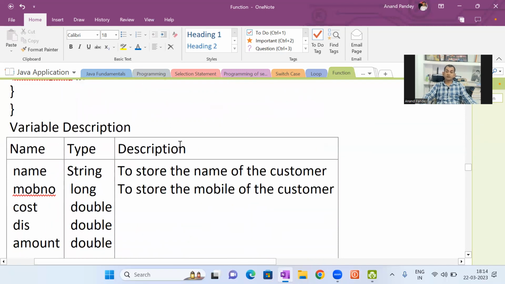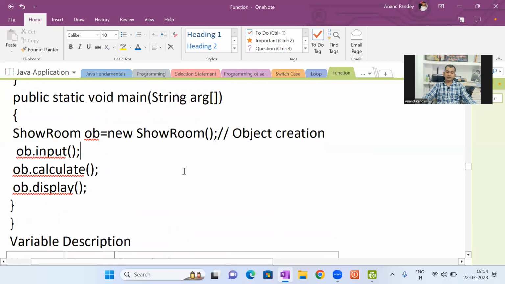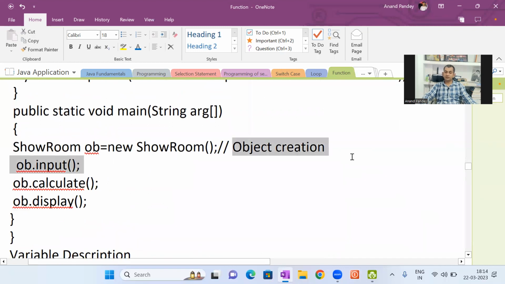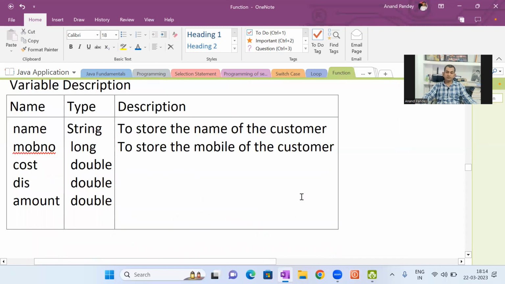And last but not the least, not in this program only, in each and every program, you are supposed to write a variable description and a few comments. The variable description and comments all together are called documentation, and it has 3 marks out of 15 marks. So please don't forget to write the variable description and comments in each and every program.